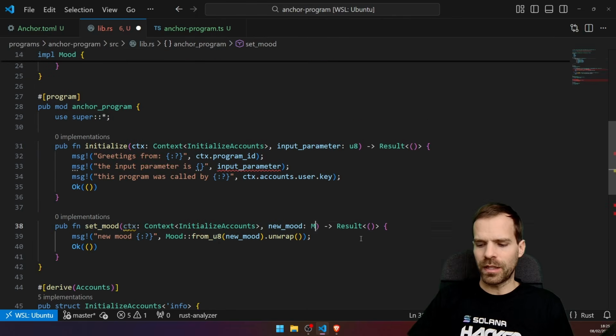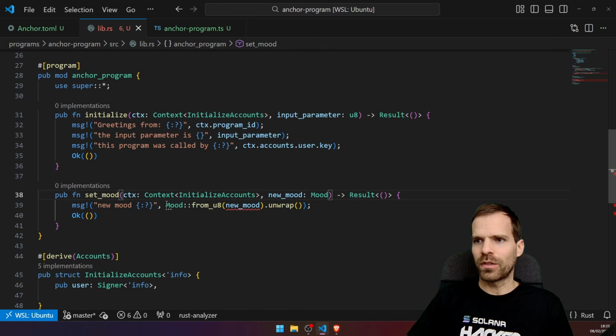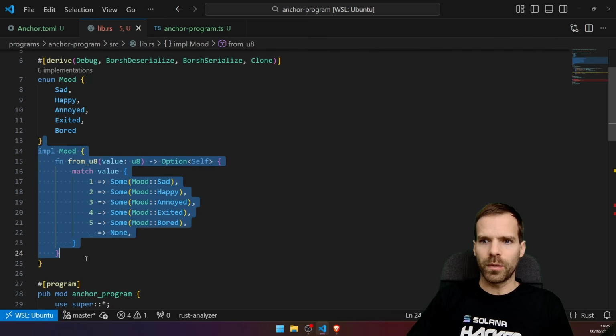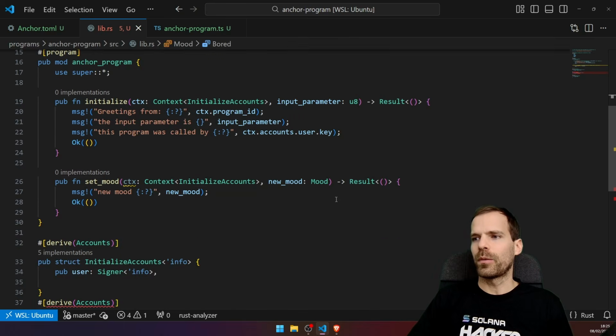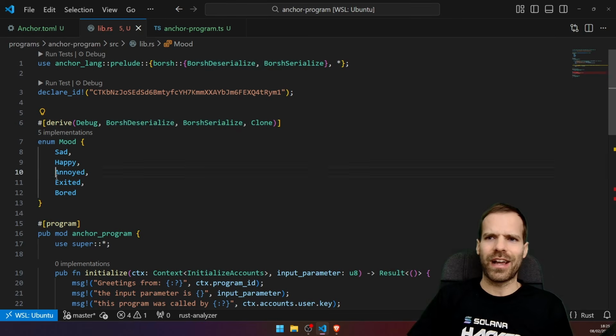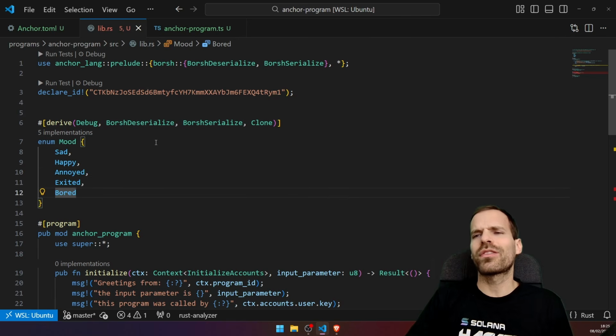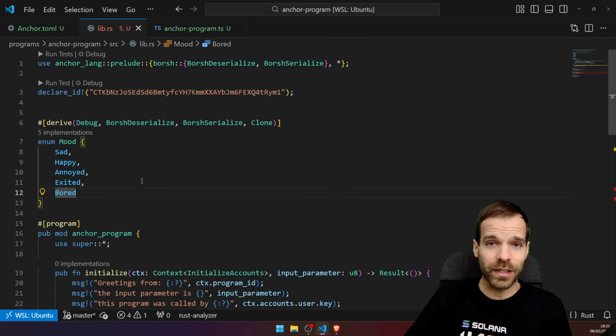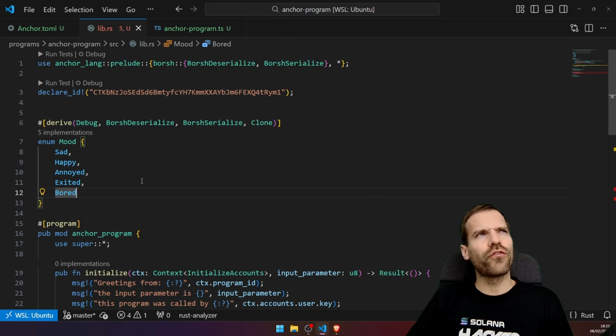Then I can also put that here as a mood. And then I don't need to go through that weird option here with that implementation. Perfect. Now we work with mood directly. We just need to tell it how it can serialize and deserialize that. Again, details, not that important. We will talk more about serialization and deserialization on day 6.